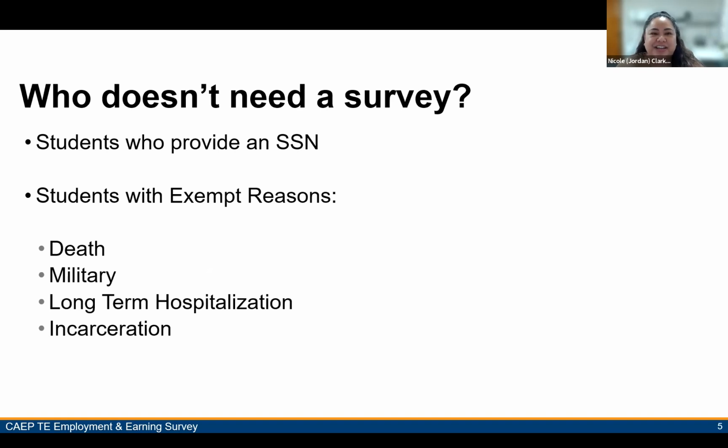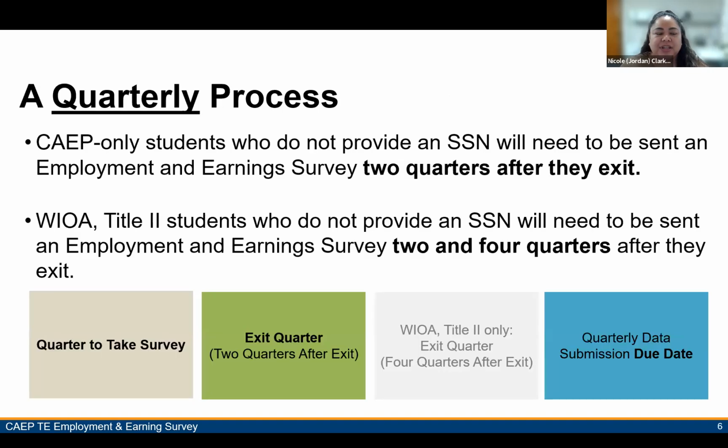So who doesn't need a survey? Those students that have a Social Security number won't need to be sent a survey. We know that's not possible for everybody at your agency, or maybe there are some district rules or policies that are preventing you from collecting Social Security numbers, and that's okay. But that's why those students will have to be sent the survey. There are some exempt reasons: death, military, long-term hospitalization, and incarceration, that you can mark in TE, and then those students will be set aside and won't be included in the survey.